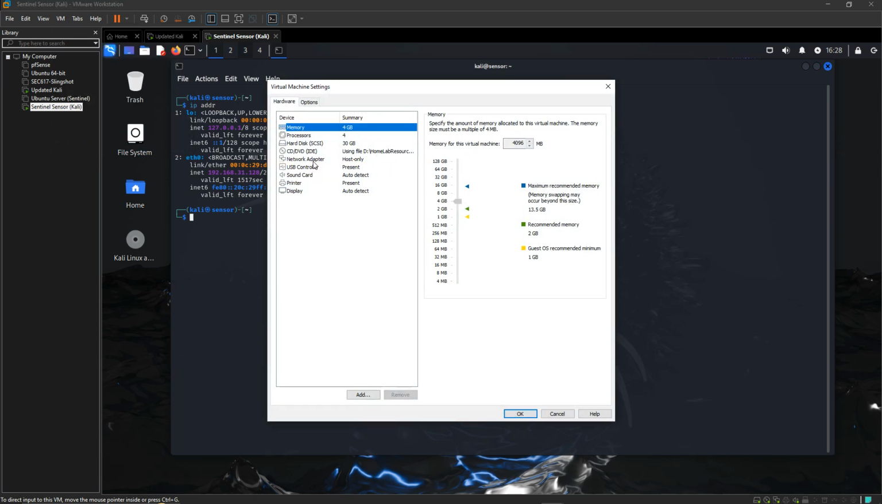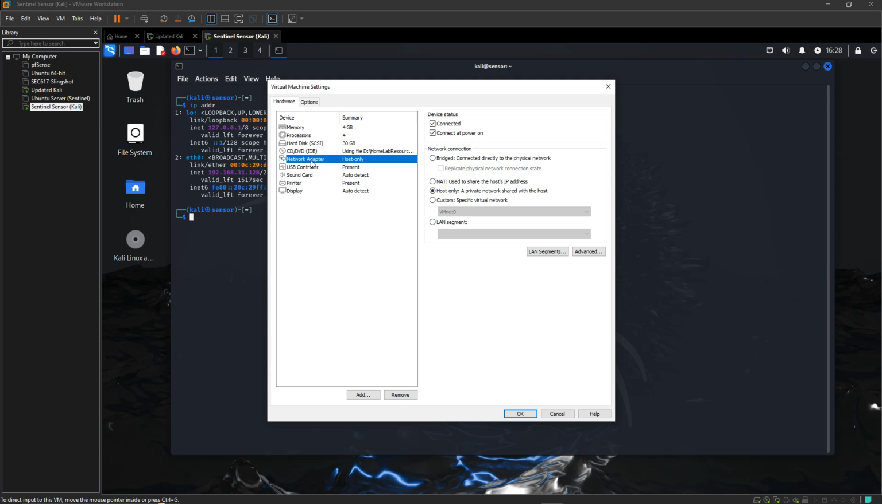And what we're going to do here is look at the network adapter settings. And what you'll see here is there's different options. There's different ways you can configure your VM to connect to different networks. So bridged, if you put this in bridged mode, it's going to connect exactly to your home network or whatever your host machine's connected to. So I've got a Windows machine that's running VMware.